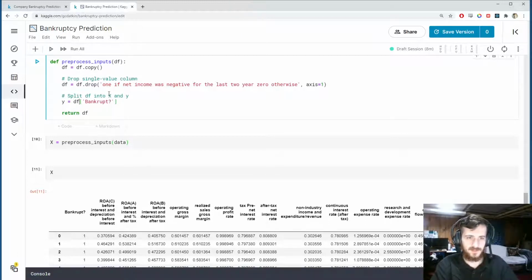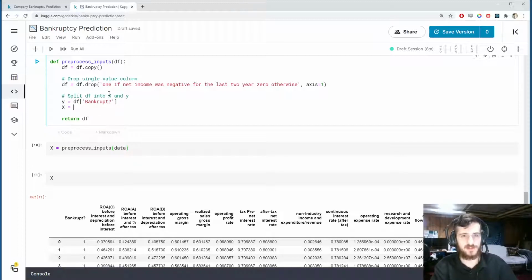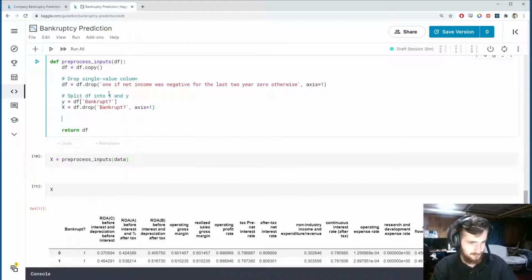So data df sub bankrupt. And then X is all the rest of the data that we're going to use to try to make the predictions. So we'll drop bankrupt and store the rest in X. Then we'll do our train test split.